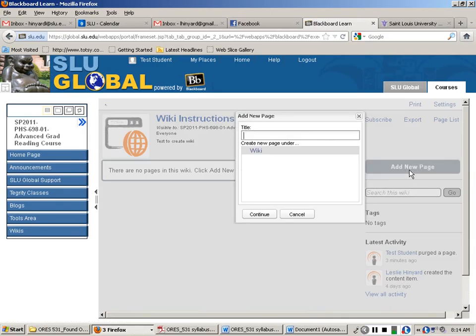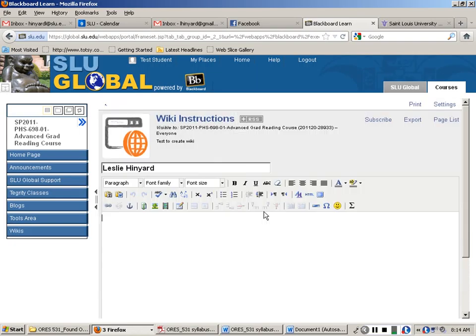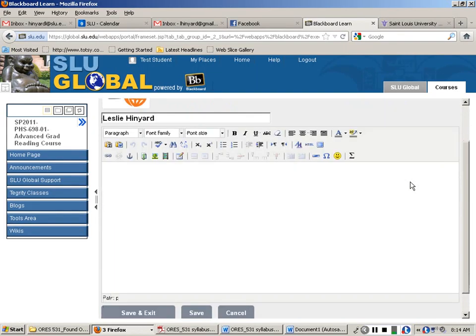It'll then ask you to title your page, and you can use your name for the title in this instance, since this is an introduction to you. Click Continue, and once you do that, it will open up the environment where you can add things to the page. So you can see the title is my name. You can add to the page. You can type into the wiki directly.